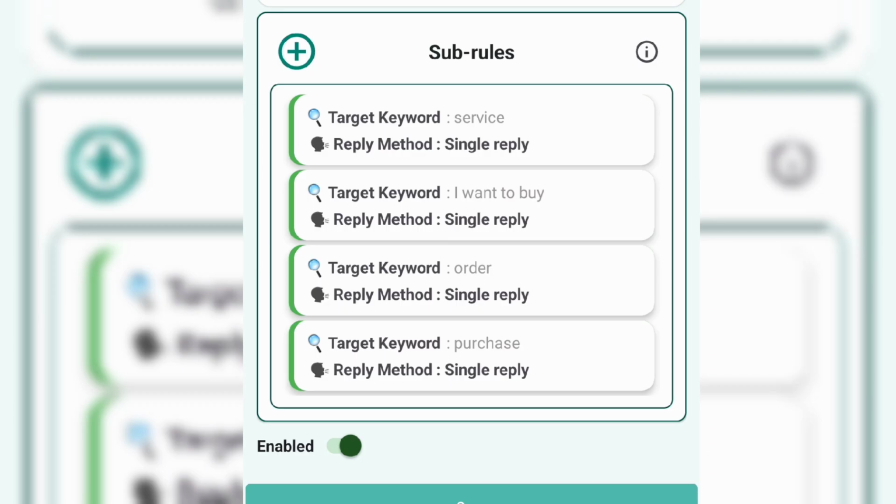Sub-rules in auto-reply. Sub-rules are an extension of the main rules. They don't work on their own. They only get activated after a main rule is triggered.